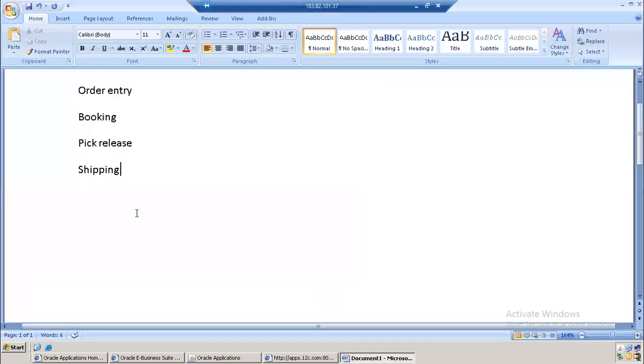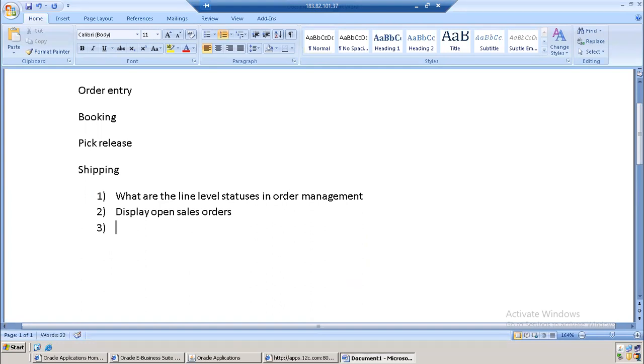So overall, there are some cross questions you will face here. One question is, what are the line level statuses in order management? Second one, I'm just listing out all the questions first, followed by the answers. Okay. So display open sales orders is one question. Then derive sales representative.